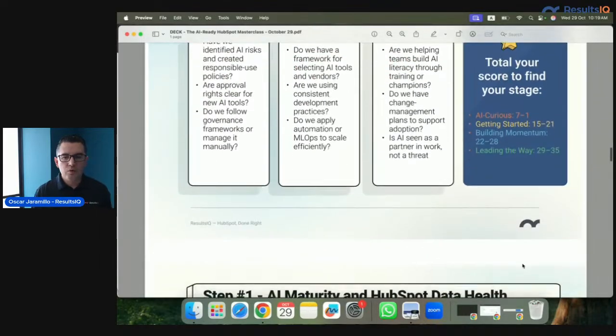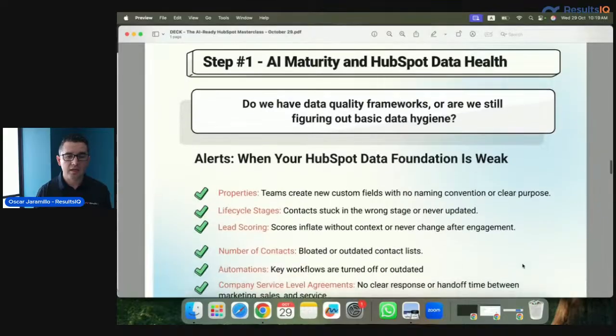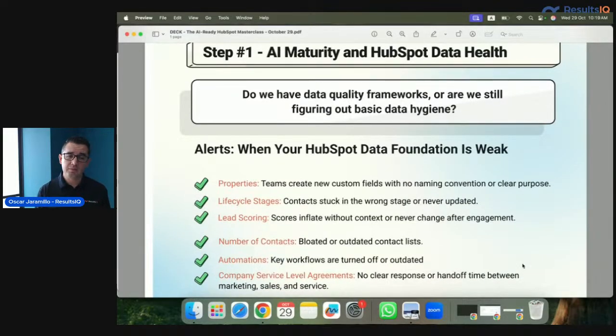All right, so we're going to move on to the next slide here, and this is really our step one, right? If you guys remember, we're talking about AI maturity and HubSpot data health, right? So the real question you want to ask yourself is, when you look at your own team, your own company as a whole, do you have data quality frameworks, or are you still trying to figure out how to maintain your database and your CRM and how to clean up basic properties in your CRM, right?